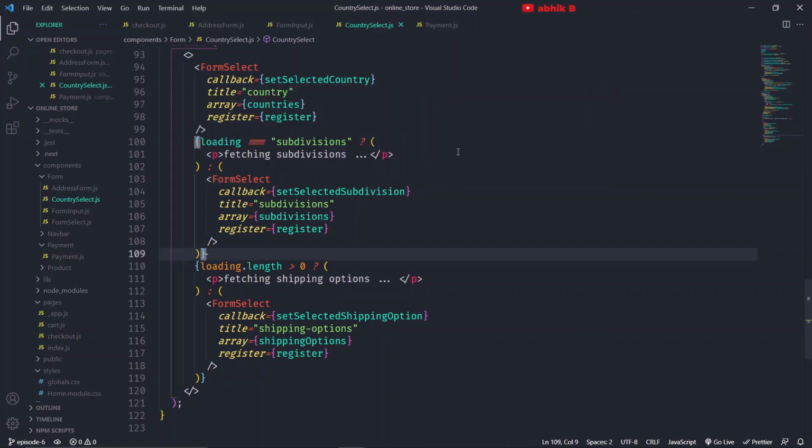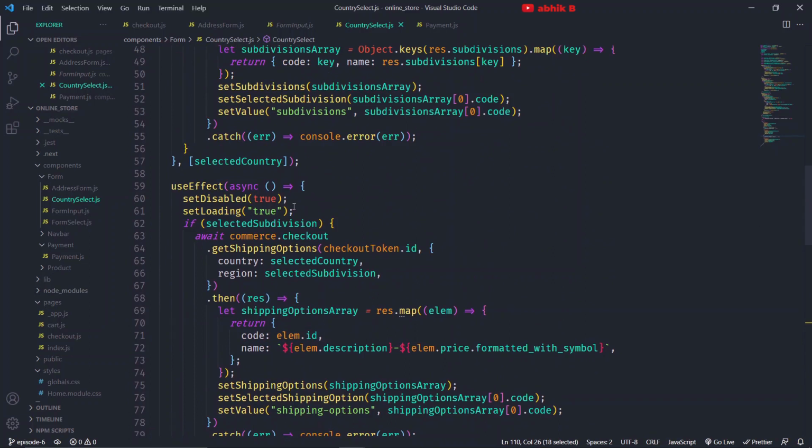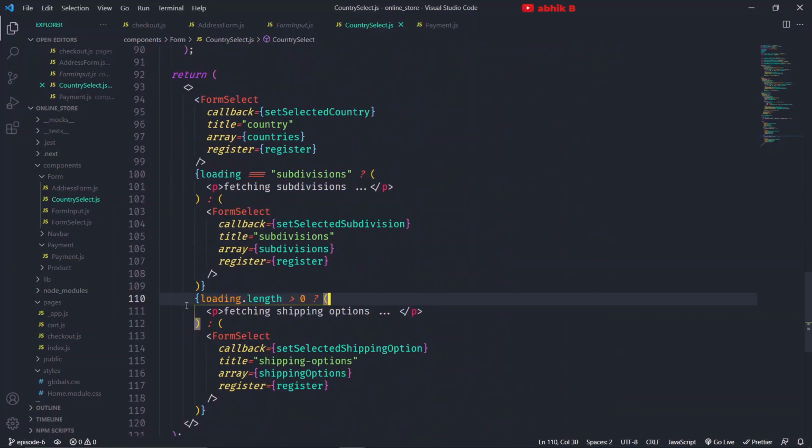But here we have another condition, that is loading.length greater than 0. Now we are setting here the true as a string value, and you can set any name as long as its length is greater than 0, that is, not an empty string. Then this condition will be satisfied, that is, the loading length will be greater than 0. Then it means fetching shipping options. So when we change our country, it will not only show fetching subdivisions, but since loading's length, which is subdivisions, is greater than 0, it will also show fetching shipping options.